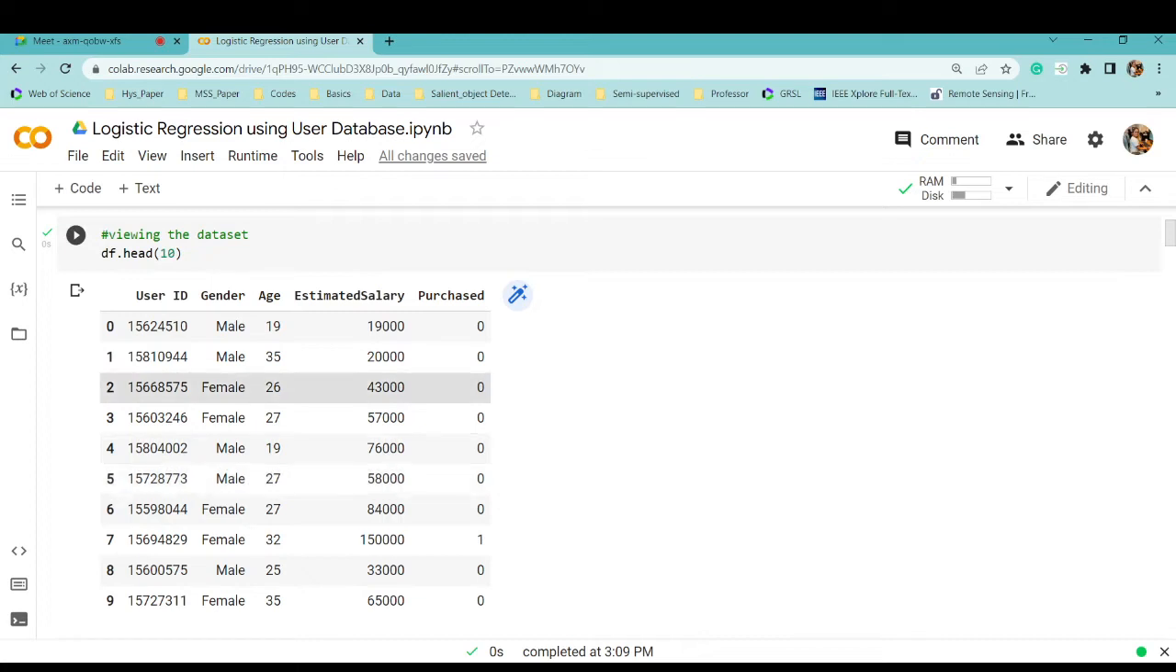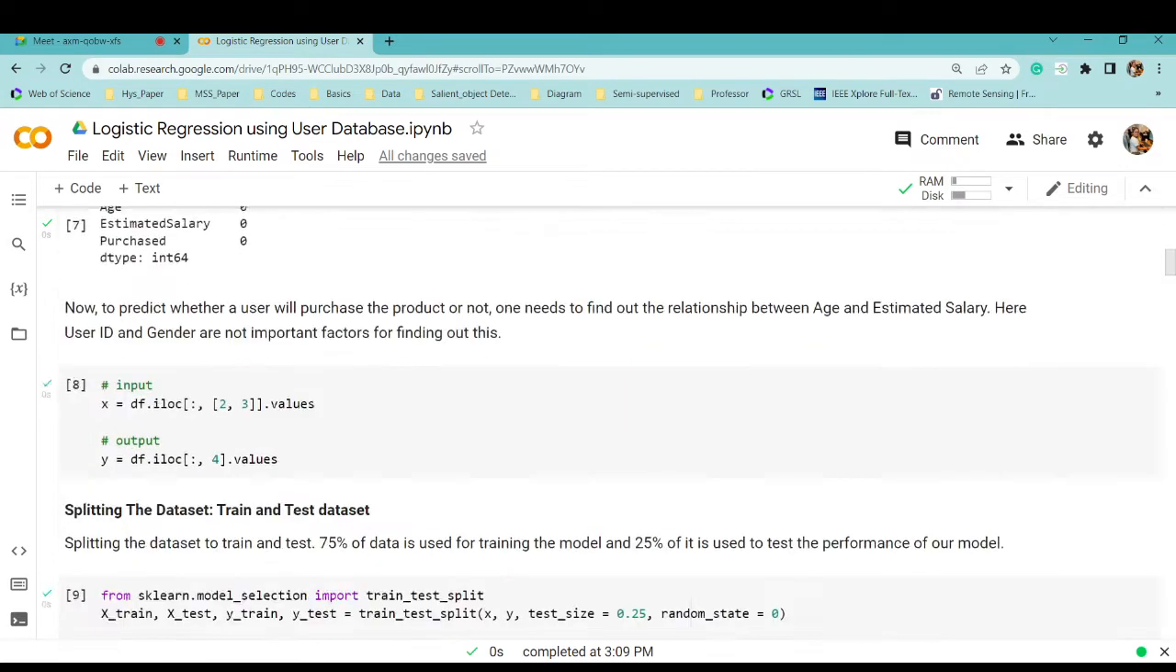My age and estimated salary are on different scales. Age will not be 19,000, right? Estimated salaries are in thousands or lakhs, but my age is at most in hundreds. So I'm going to do the estimation with this, and for that I need to bring this data to a common scale.